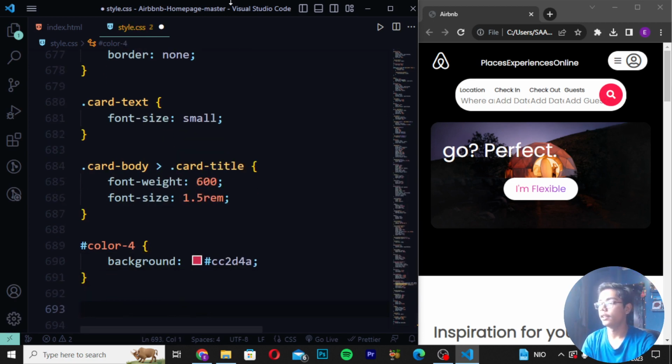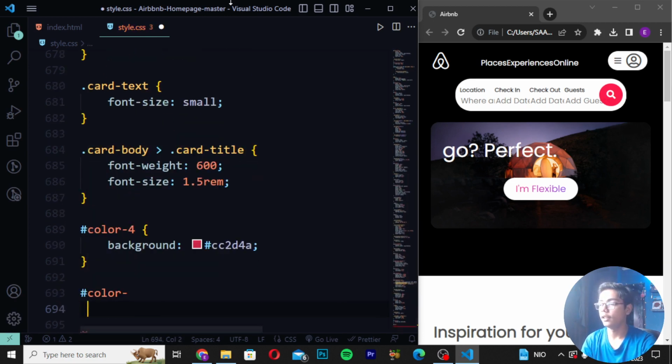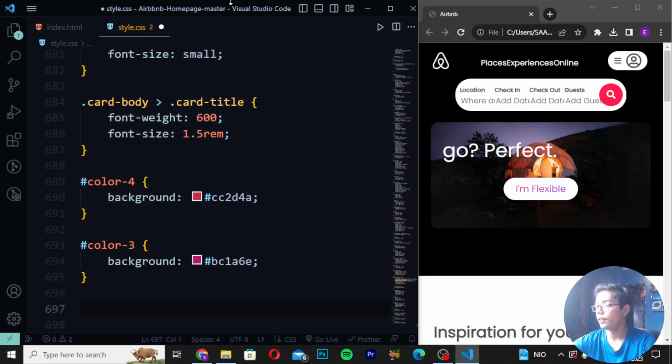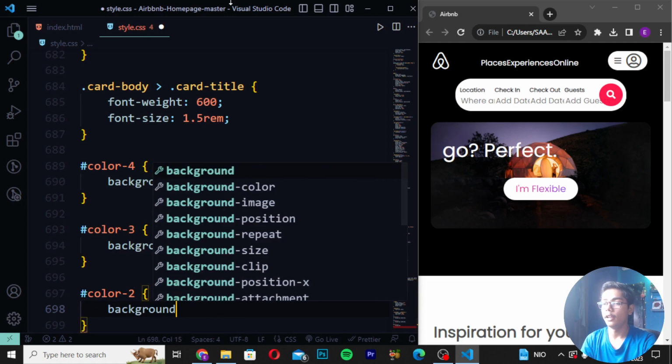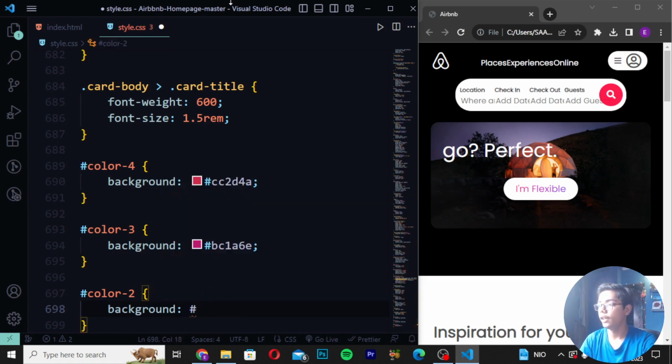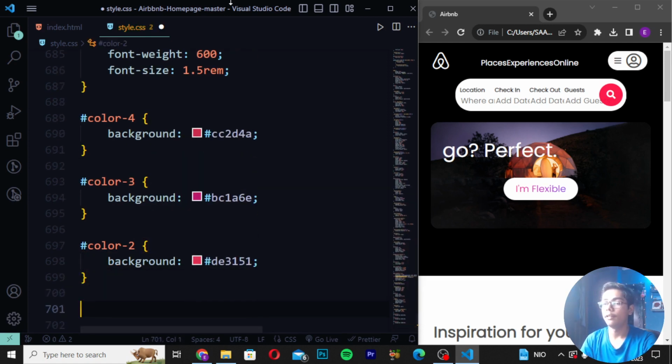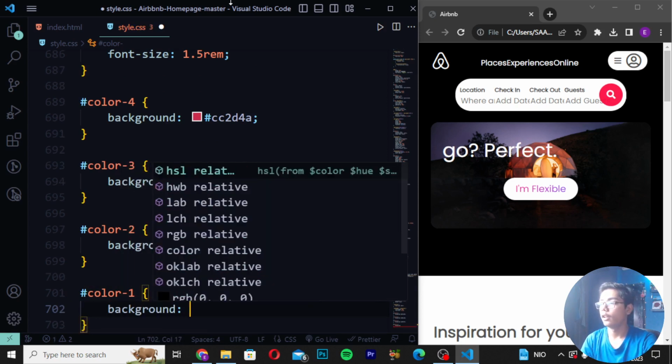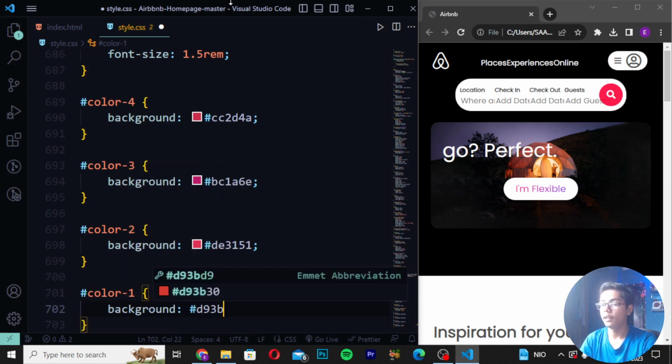Then when you have written this, you have to write #color3. So here when you have written this, you have to create background BC1A. So I will write BC1A6C. Then you have to move down, and then here I will write color 2. So here I will write #color2. So we will be styling that as well. Create background, and here I will write #DE3151. Then I will write #color1. Then I will write background. Here I will write D93B30.